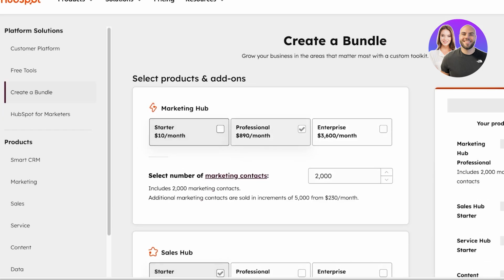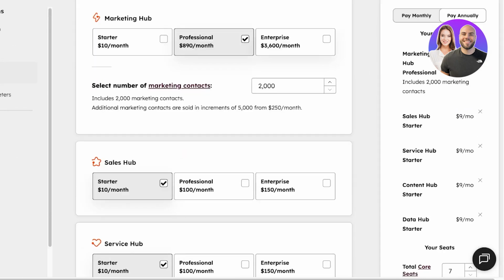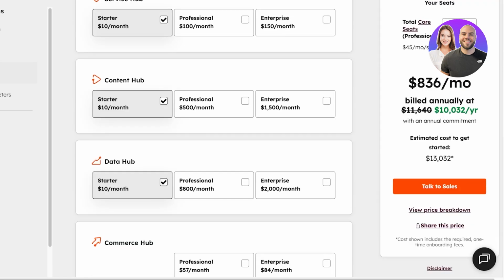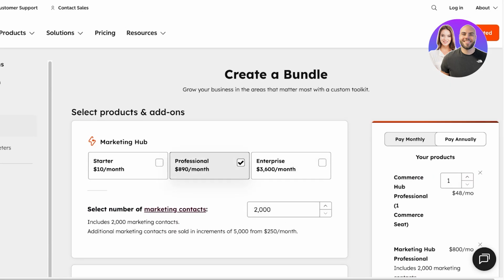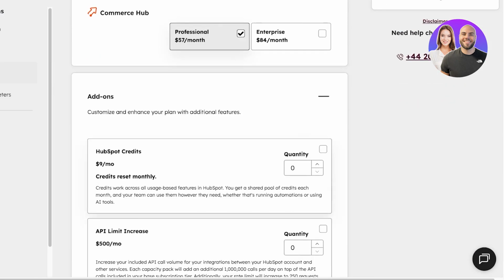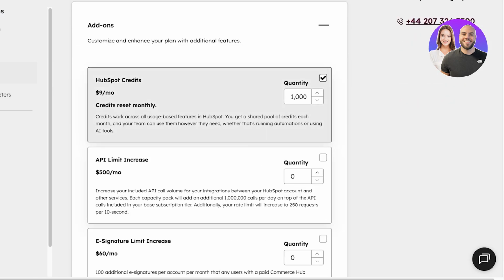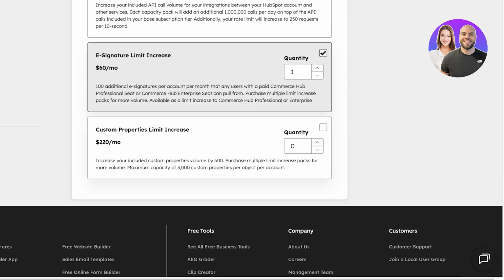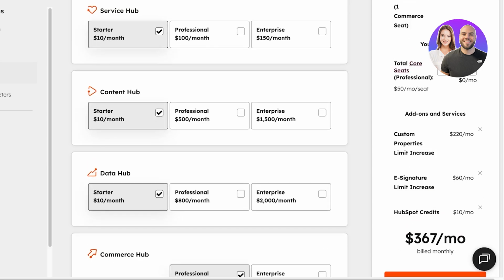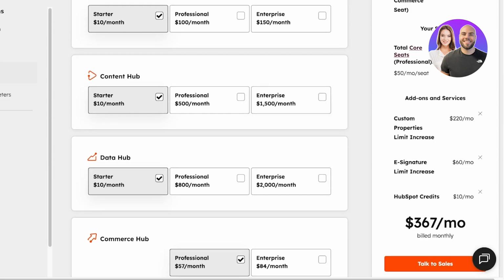So if we're including all of these platforms, let's say we're going with the basic version of everything. So the Commerce Hub, we're going to go for the starter plans on all of their modular tools. And then you also have some add-ons, so API limits, e-signatures as well. And then all inclusive, you would be paying on a monthly basis around $365, which is for their first tier plans.